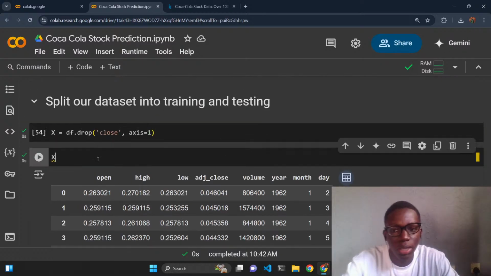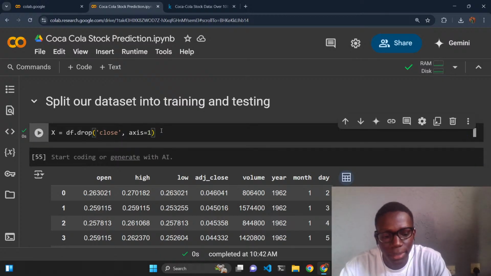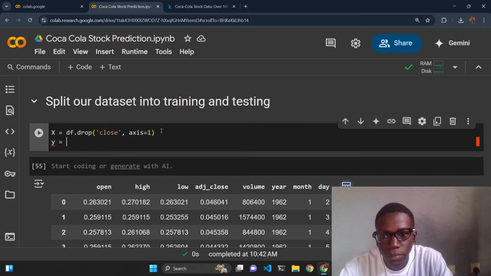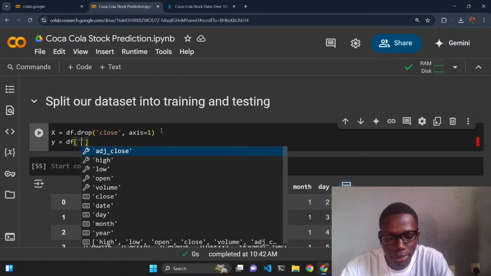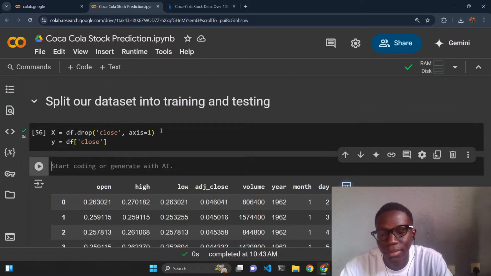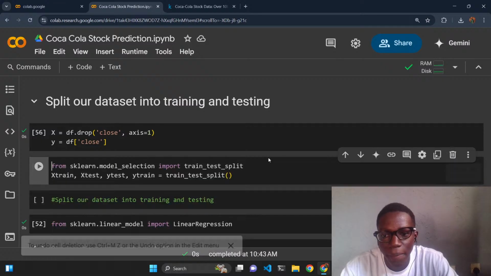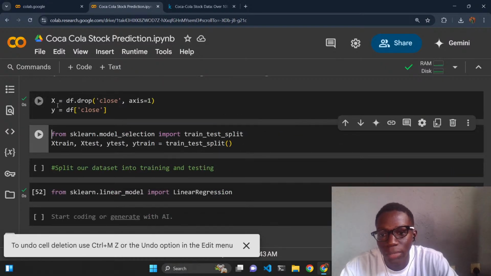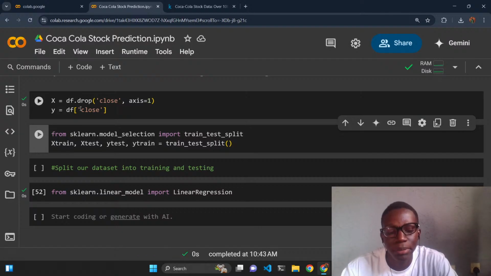Next, we are going to define our targets, what we are trying to predict, and we are trying to predict the close. Perfect. Now that we have our X and y, we are going to be splitting these data sets into 80% for training and 20% for testing.